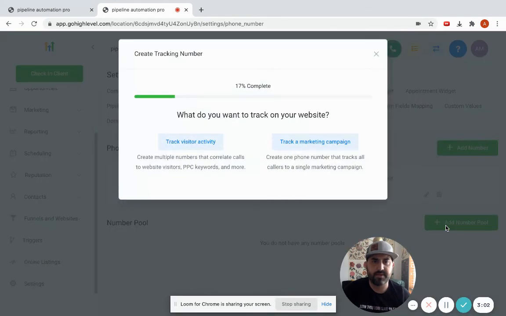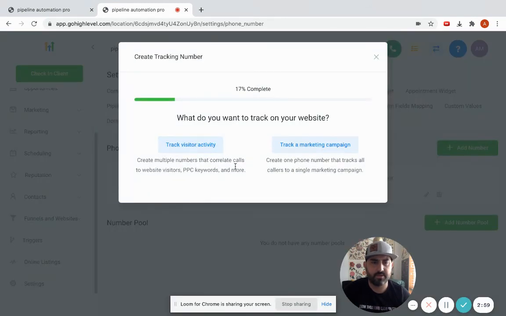You can also set up number pools in here where you can have multiple numbers that come through to the same one and track that for different campaigns.